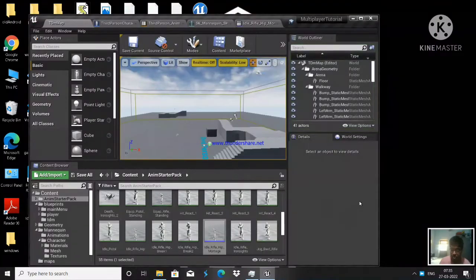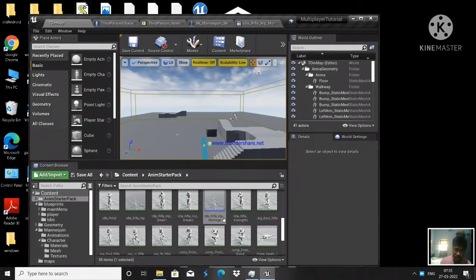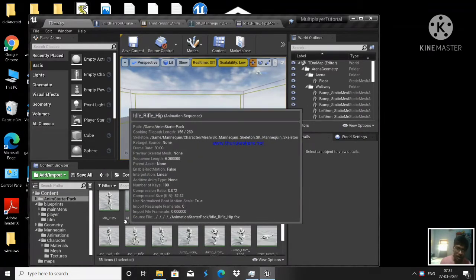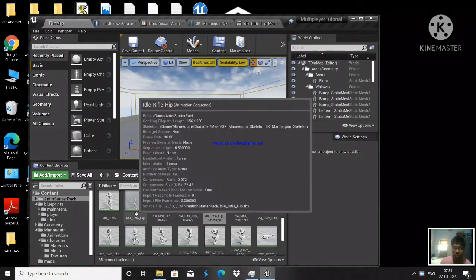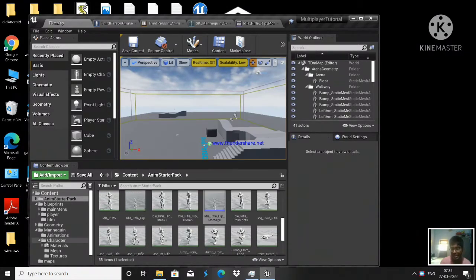So what are the steps? Remember it. Download the animation starter pack, go to idle rifle hip and create an animation montage out of it. If you are not able to find the skeleton, assign the mannequin skeleton. You're going to do that as well. If you have any doubts, post in the comment section.